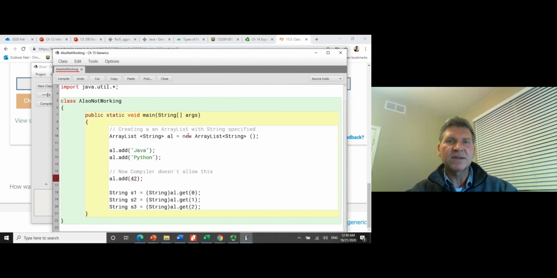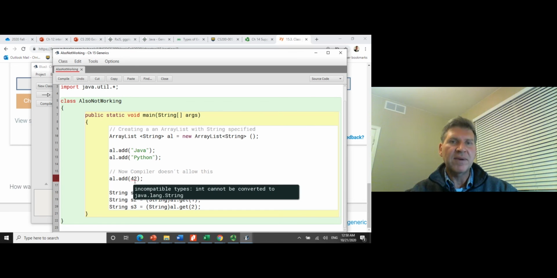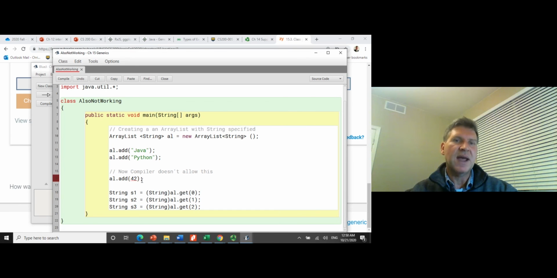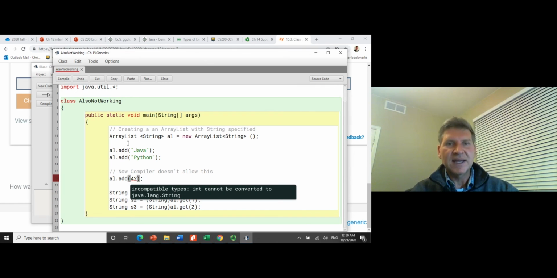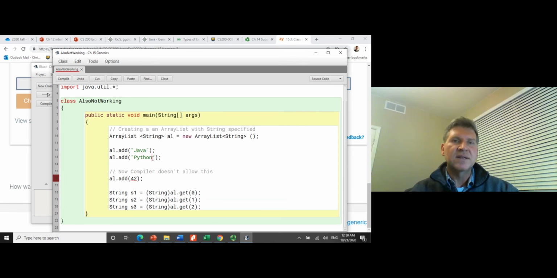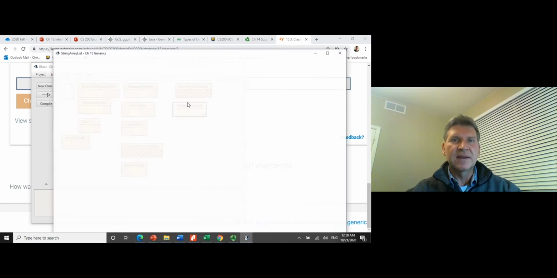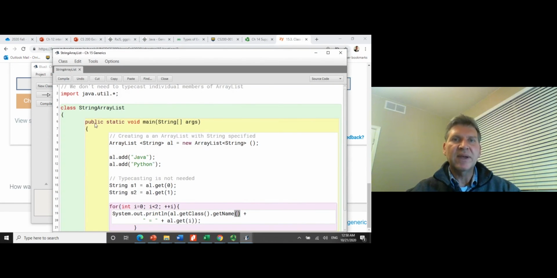Here's another one that's also not working. So we have Java and Python, and now we're going to try to add 42. The reason is when we compile it, it says we can't convert it. So in this case, it's catching it at compile time as opposed to runtime.